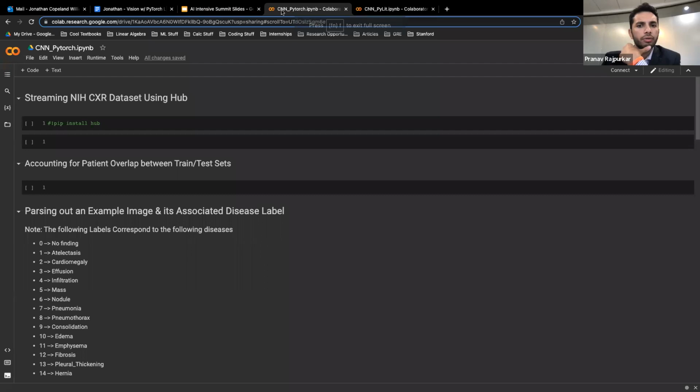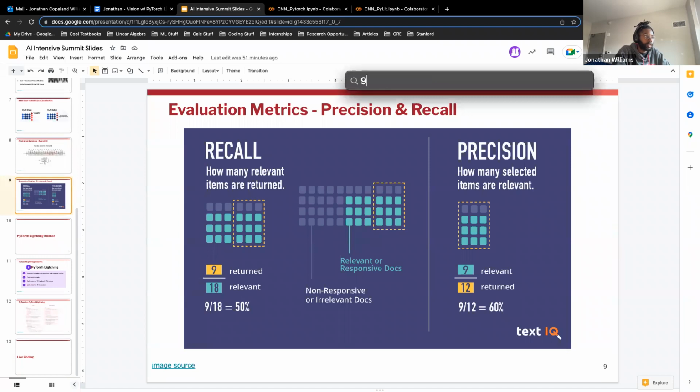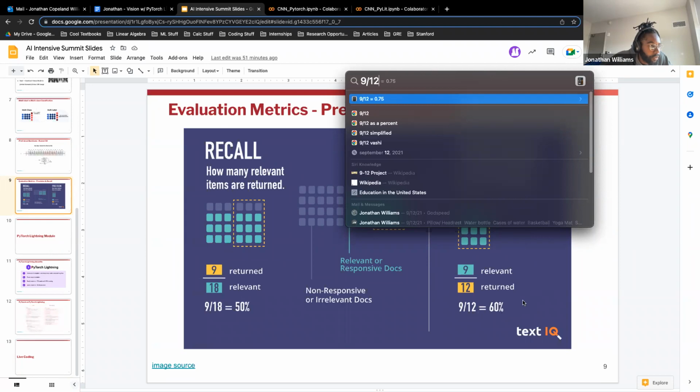John, there's a question about precision in the graph being 9/12. Yeah, let's see. So is that the wrong number there? Yes, wrong. Yeah, thank you, Ahmad. That is an incorrect figure from Text IQ. Yeah, thank you for catching me.